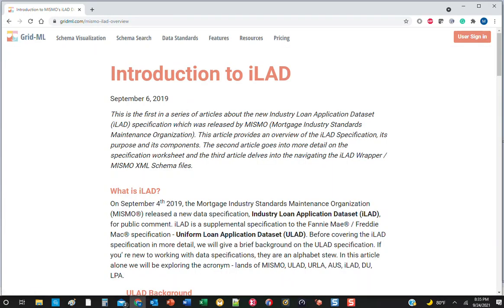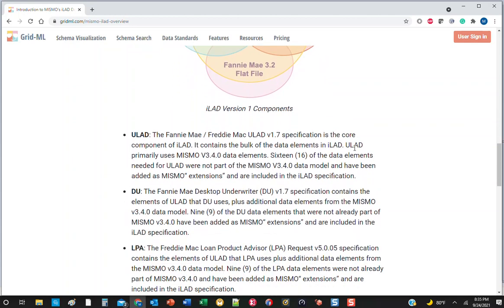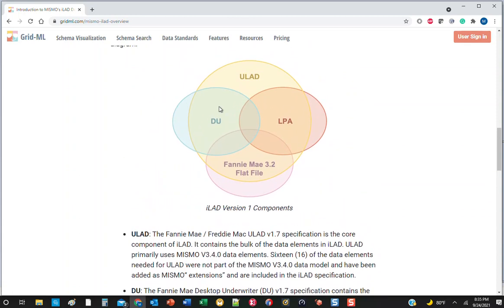But first I wanted to show you a diagram here, and for those of you who saw the how to load the ILAD schema into GridML video, you've already seen this diagram, and it's useful to go through for what we're going to show today. The ILAD schema is based on MISMO 3.4, but it includes extensions from ULAD, DU, LPA, and the Fannie Mae flat file, and those are discussed here in this overview. The reason that's important is because that's the way the data is organized within the schema. So let's go straight to the schema file so we can see what I'm talking about.